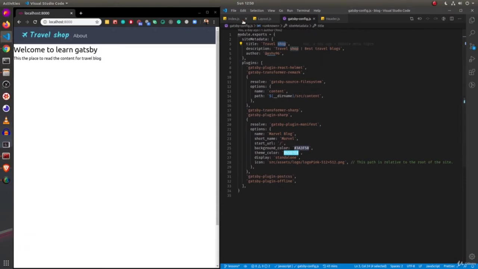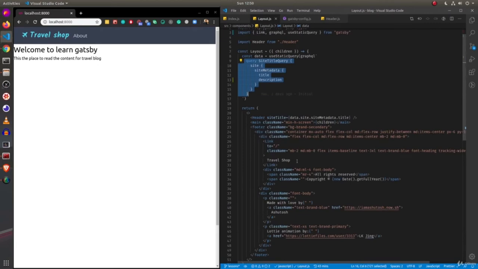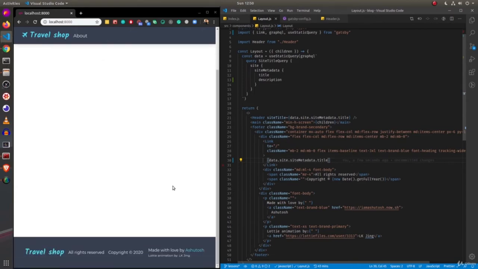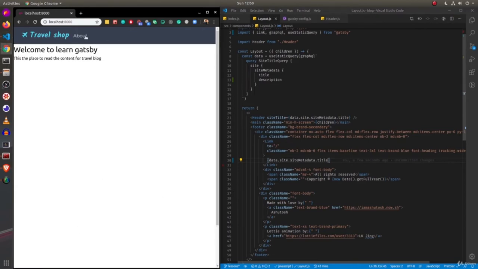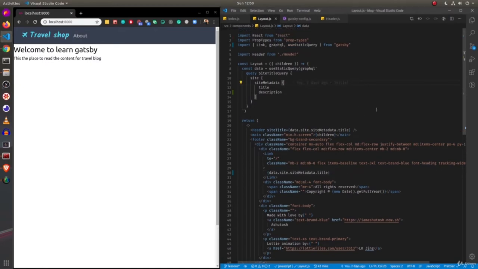Now I'm also going to replace this hard-coded value in the footer to have the data that we just retrieved from GraphQL. So now the layout component is all in sync with the config file. If we make any change to the config file, the changes will be reflected in both header and footer using GraphQL query. That is it for this lecture.